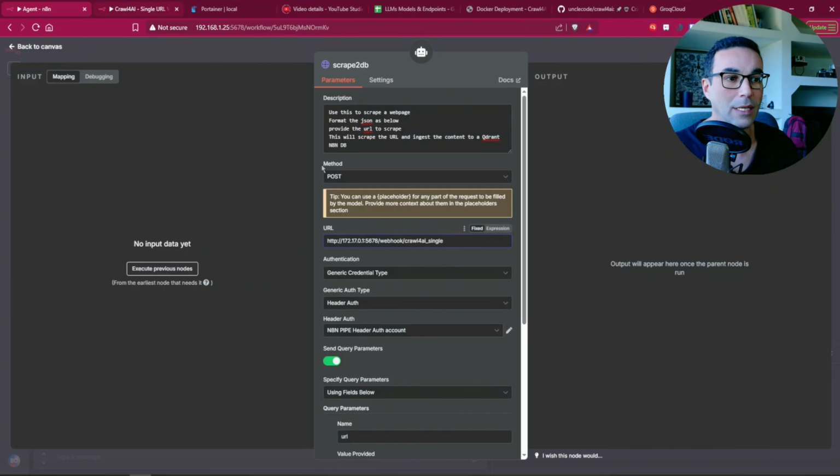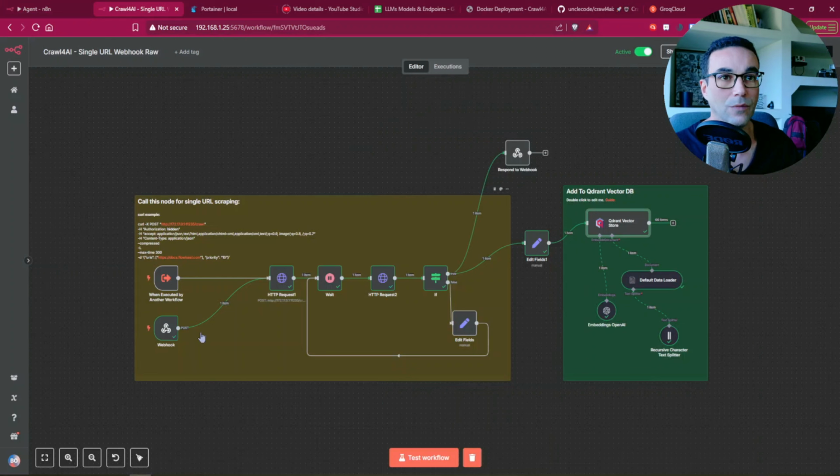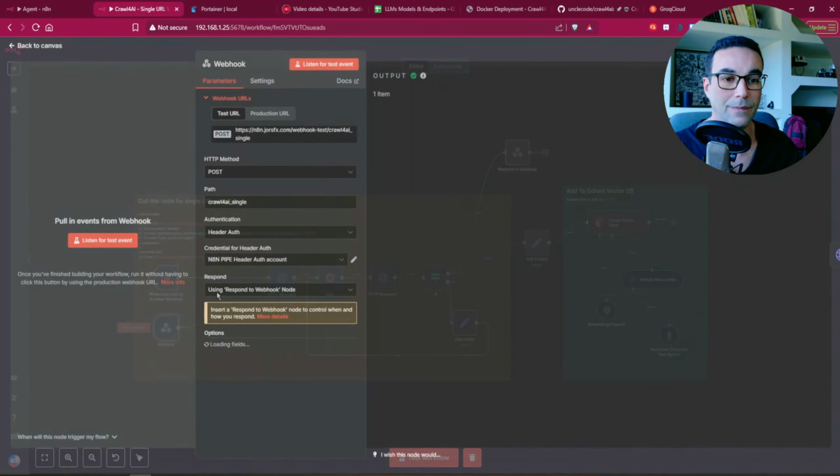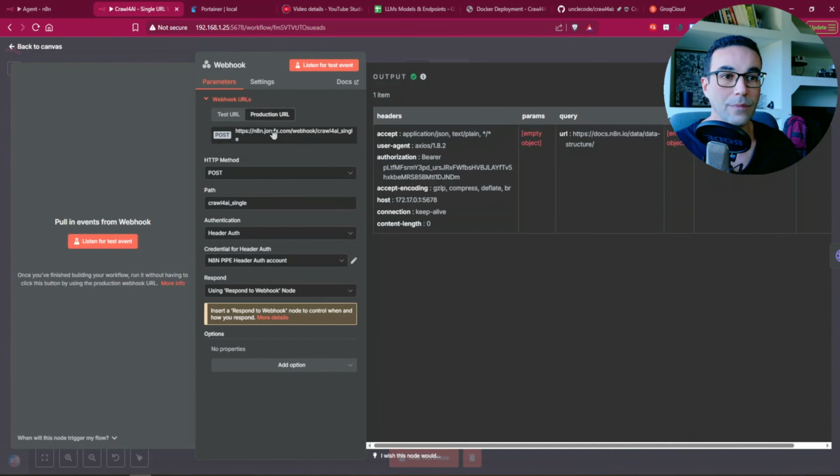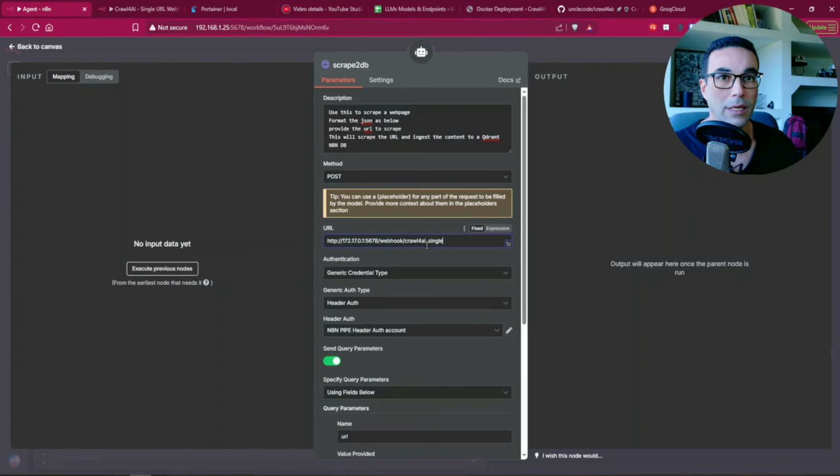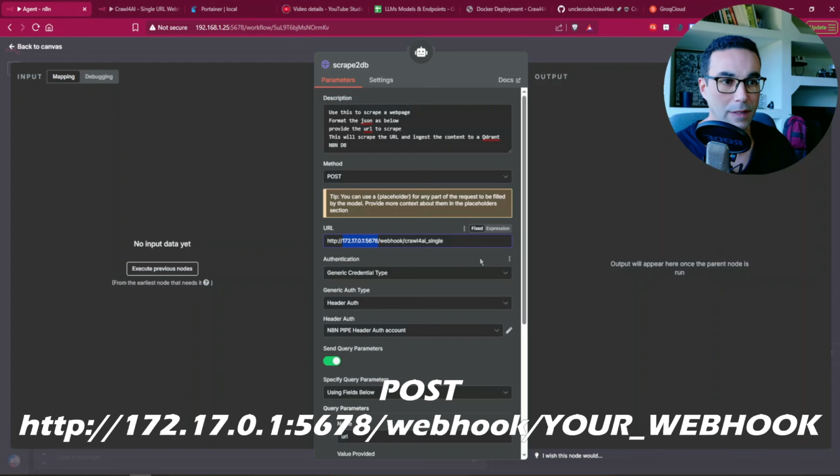And for this URL, we're just gonna go and copy it from this webhook and paste it here. But since this is local, I replaced the first part with 172.17.0.1. We don't need to put the external IP here.